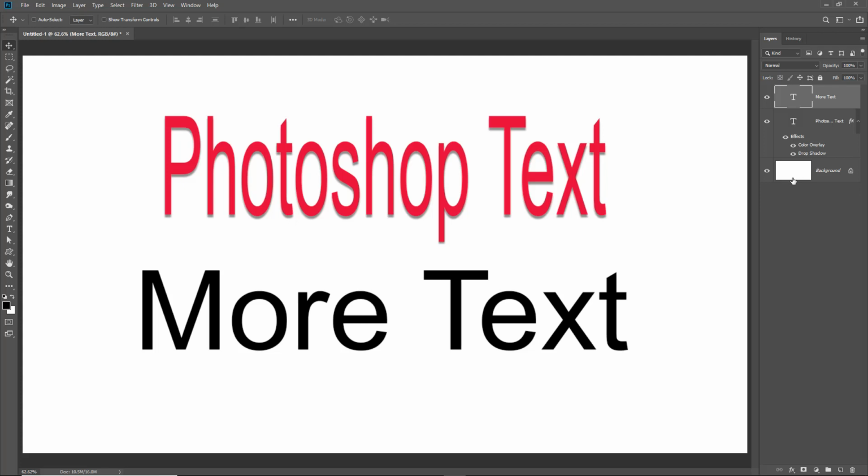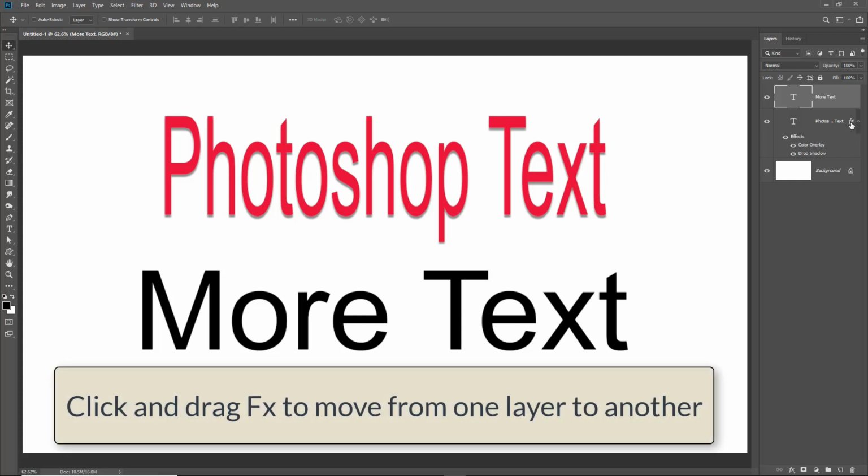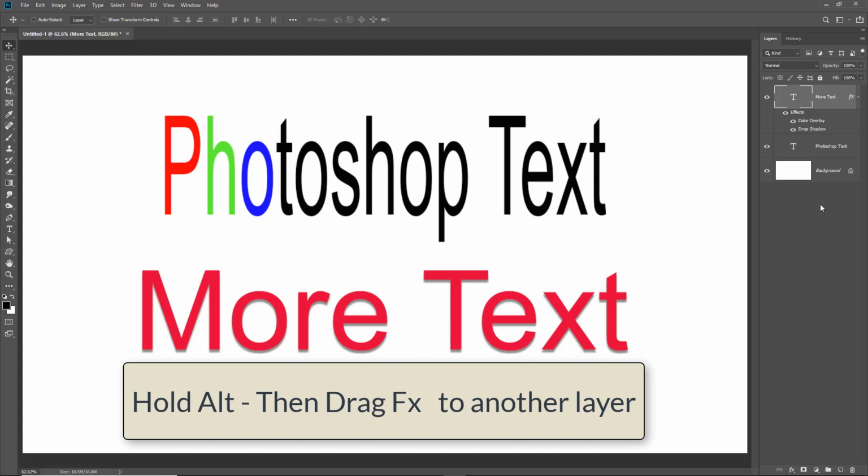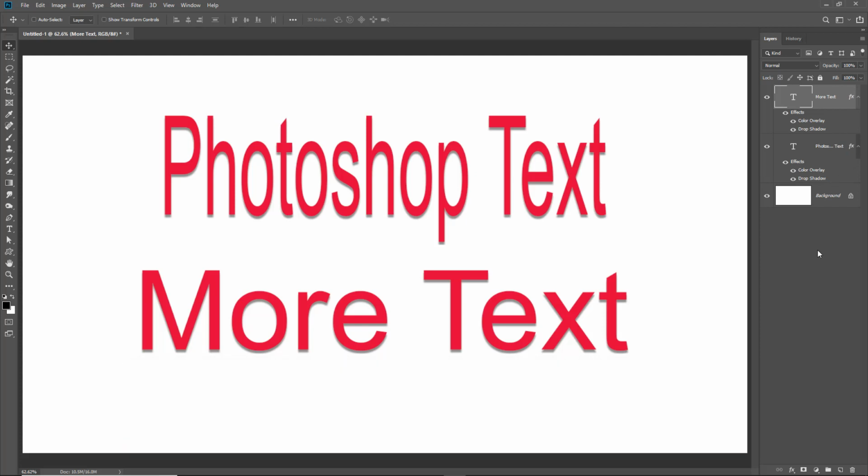I've just brought my Photoshop text back into the center, but I've added another layer of text. So what was I saying just a few seconds ago? If I want to move the effects I've created on the Photoshop text layer, I can just click, drag and drop. And you can see exactly what's happened. I've moved them from one layer to the other. If I want to copy them, if I hold the Alt key and click drag and drop, I've got exactly the same effects on both layers.